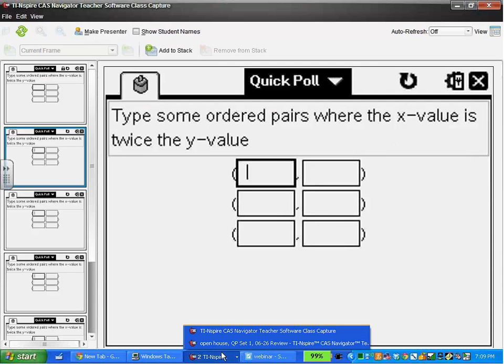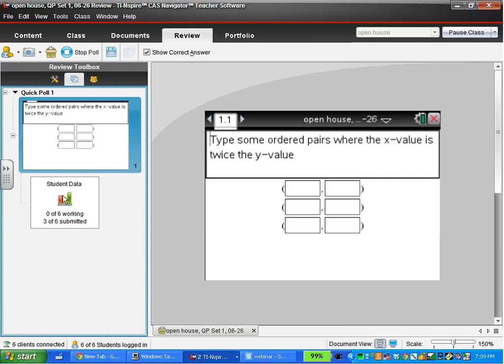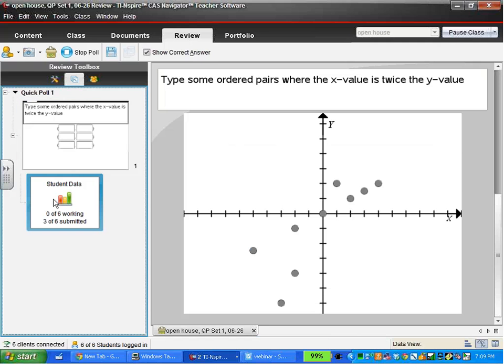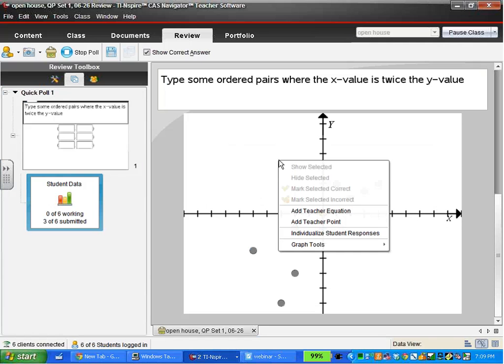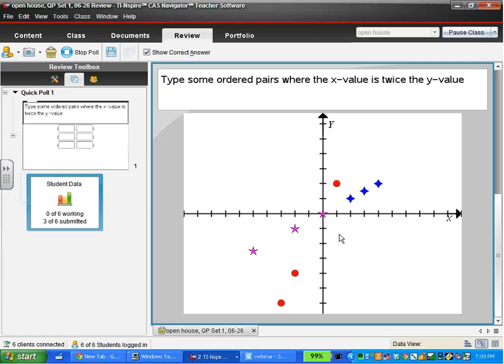So that's Live Presenter. Going back to Navigator. So I can click here. I'm in the Review tab. I'm going to click down here and see what's been entered. So there's been 9 points that have been entered. And if I right-click here, I can individualize students' responses. That's one thing that's kind of helpful to do.